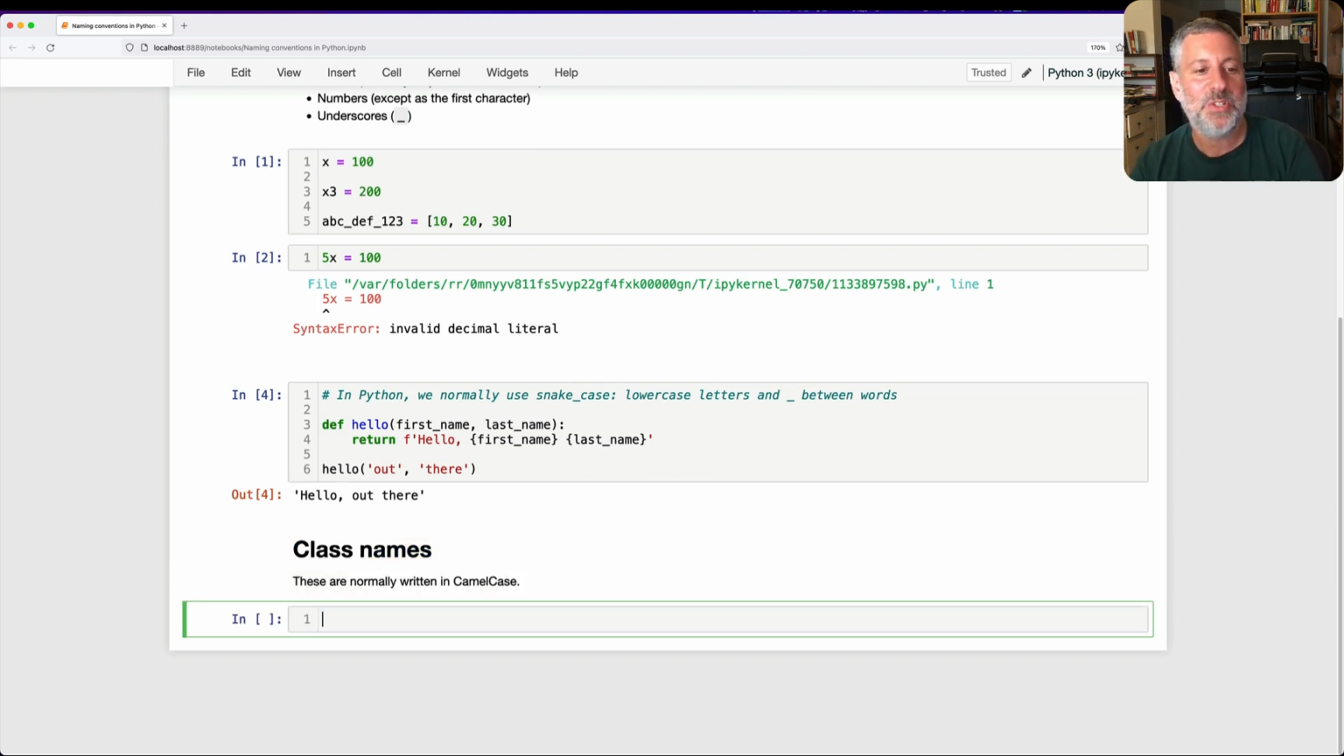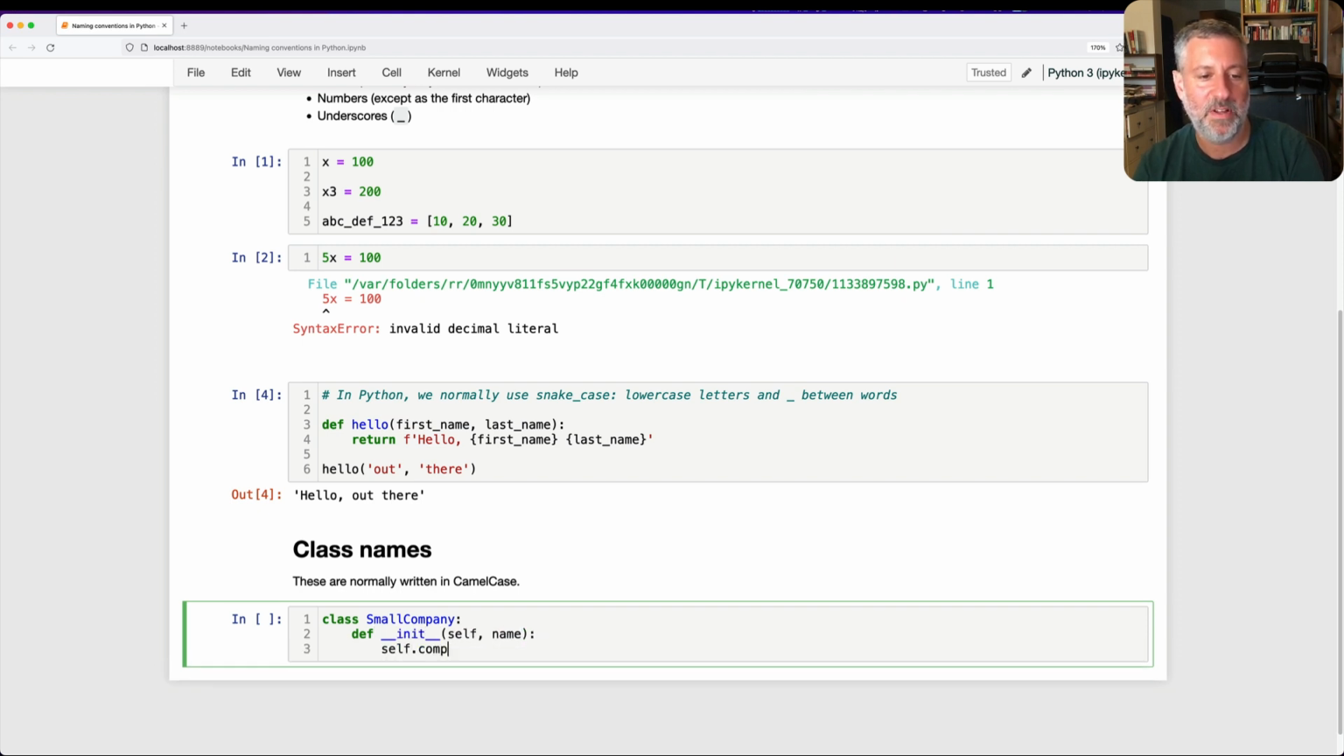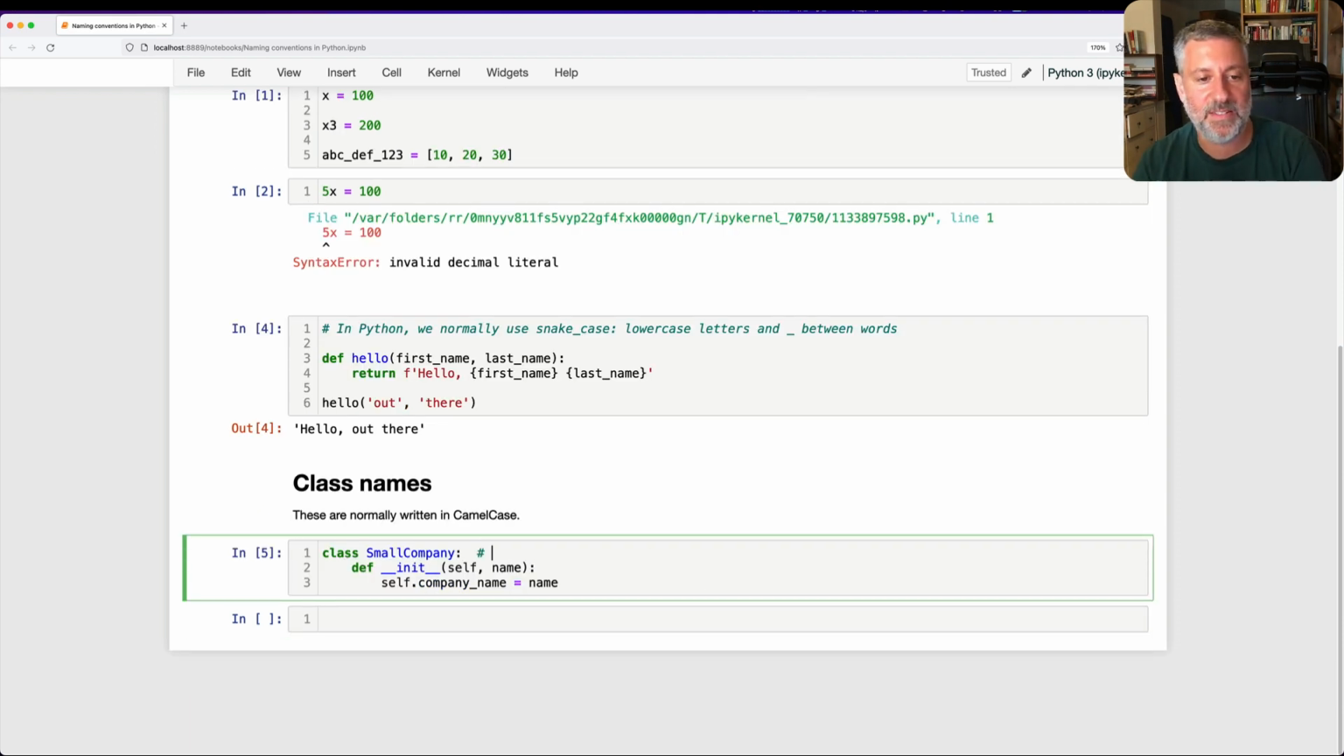Both cases, haha. So if I were to say here, for example, class SmallCompany, def __init__, self, name. And we'll say here, self.company_name equals name. And here you can see that we're using camel case for the class name. And that is typical. Does Python enforce this? No. Do you need to do it?